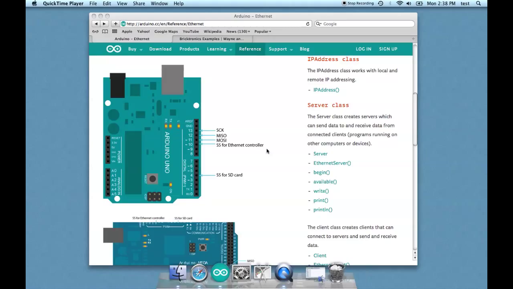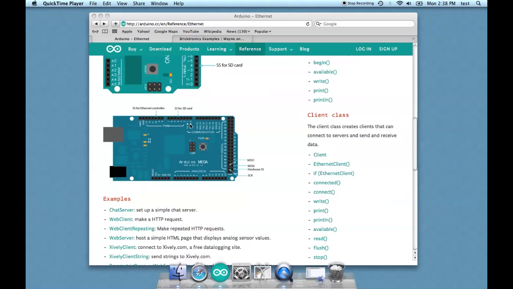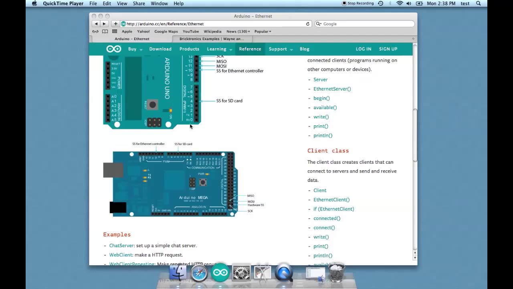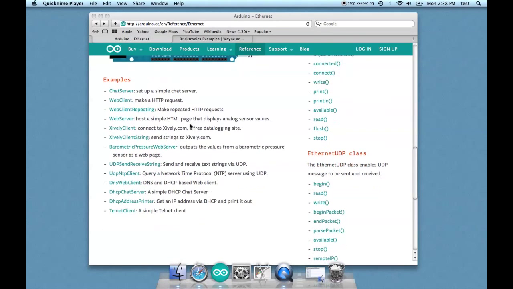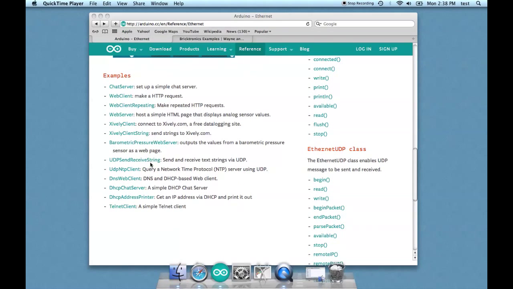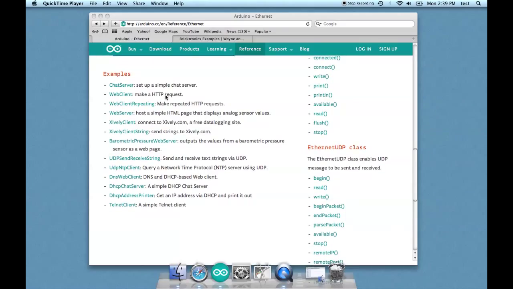Basically, this is the library for the Ethernet Shield, which is an add-on board for the Arduino that provides the ability to connect to Ethernet plugs. In other words, your Arduino can connect to the internet. So here's a wiring diagram of the board so you know where to plug stuff in. And then here are the code examples.